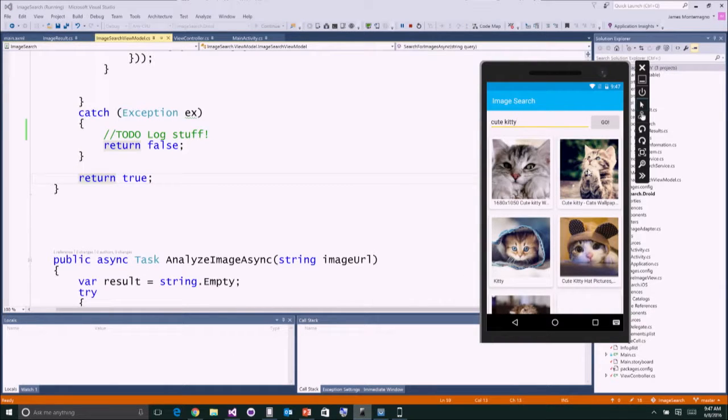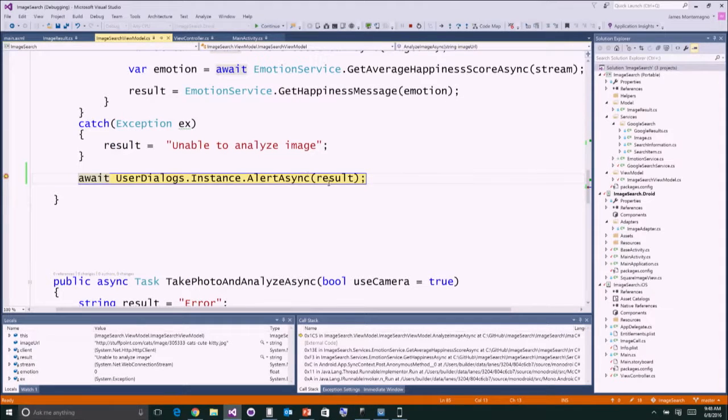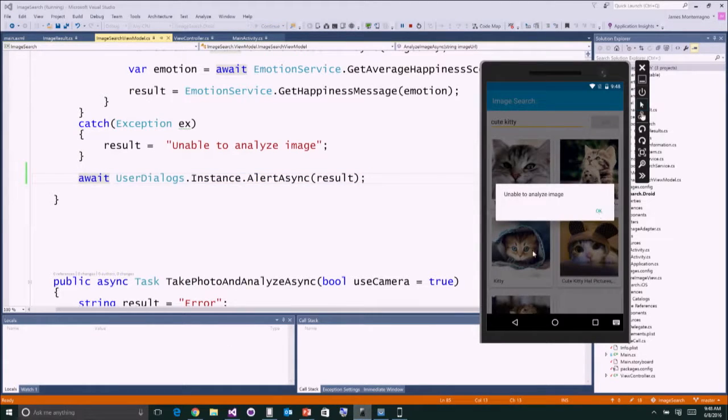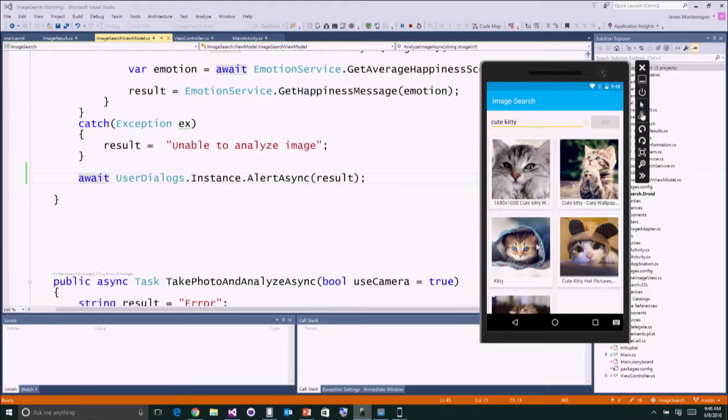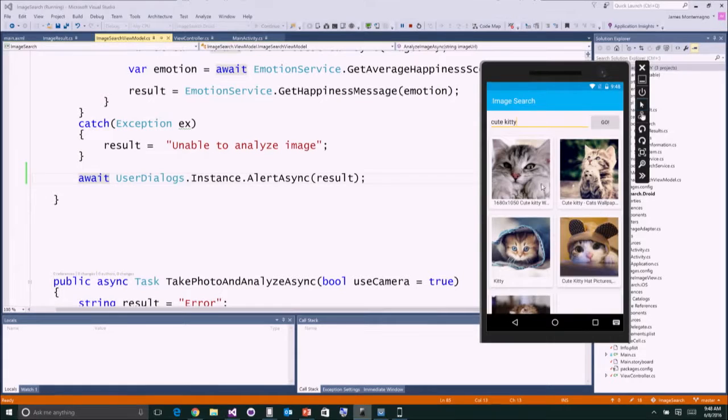I can tap on one. It's going to go out, comes back. We can see my result. It says unable to analyze image. Okay, that's no good. It's interesting. All right, we'll try this other kitty. It's gone out. Unable to analyze, and that's because the emotion service is smart enough to know this is not a human being. It doesn't know how to do it.